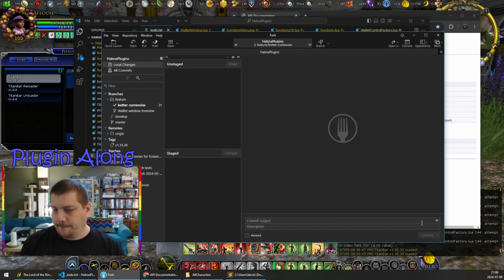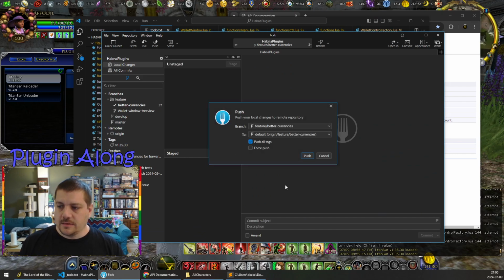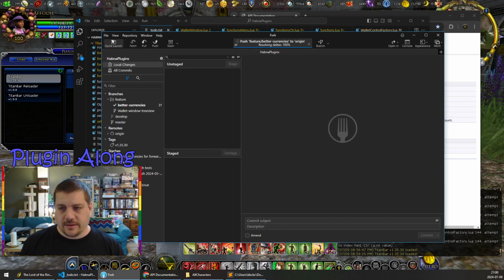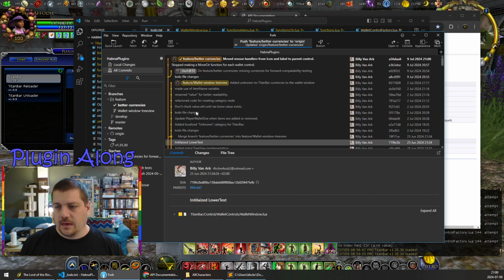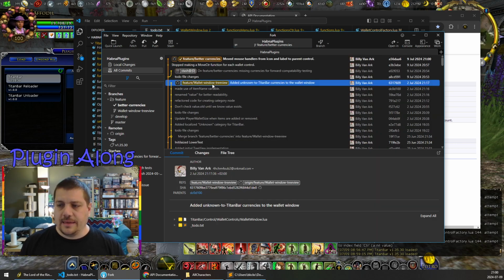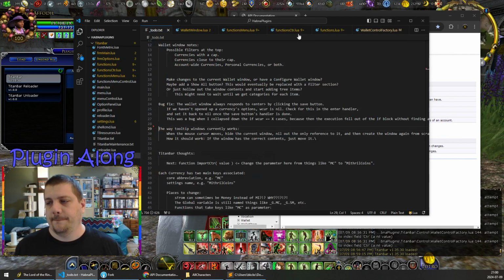Okay. So we're going to go ahead and push that out. We're in the better currencies branch still, and the wallet window tree view branch, that also exists. It's just we're not there yet.